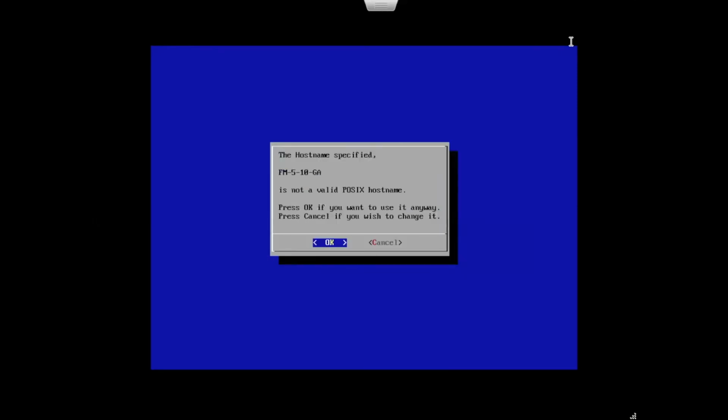You receive a warning about the host name. It's not a valid POSIX host name. We'll say OK. And it'll go out and update the IP configuration.